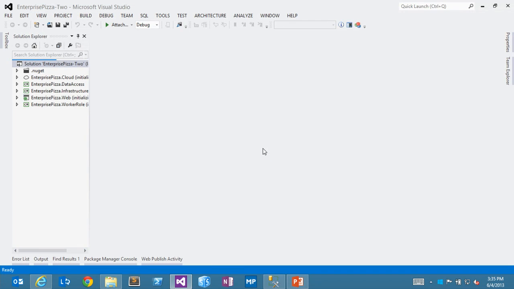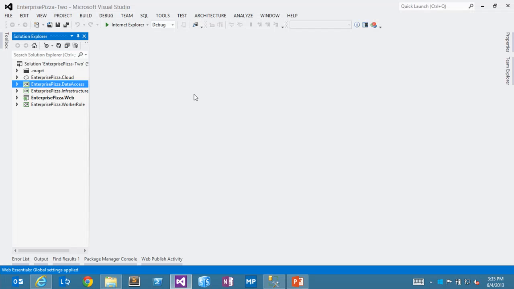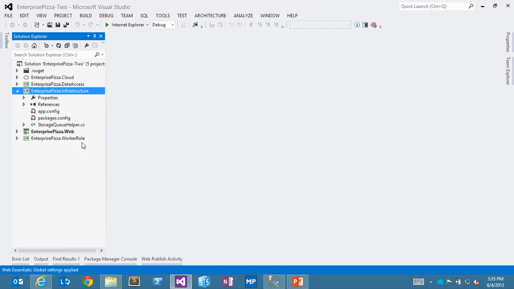And I'm also going to begin to pull out some infrastructural components, some reuse stuff that I'm going to have to do in a lot of different places. So let me start with that reusable area. Go ahead and open up my infrastructure project right here. You'll see that I've got one class in here called StorageQueueHelper.